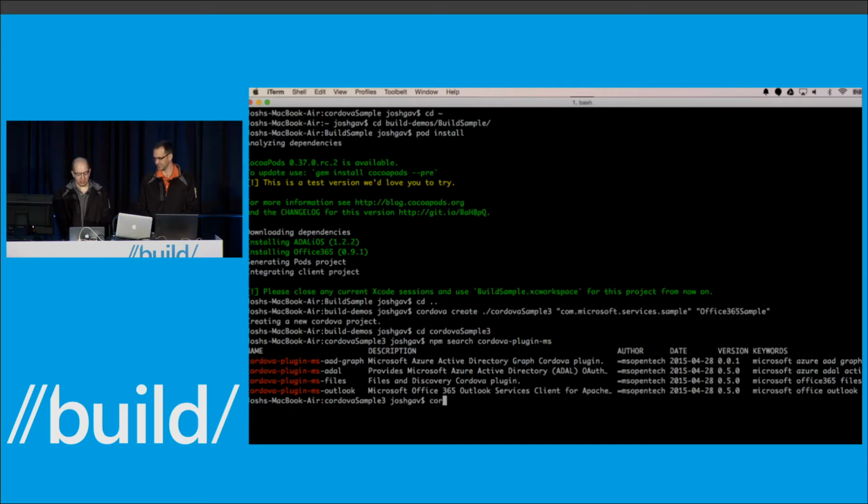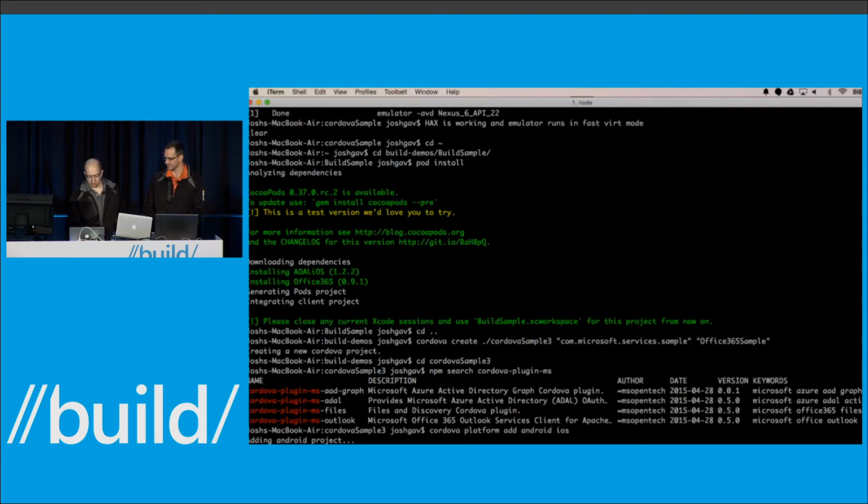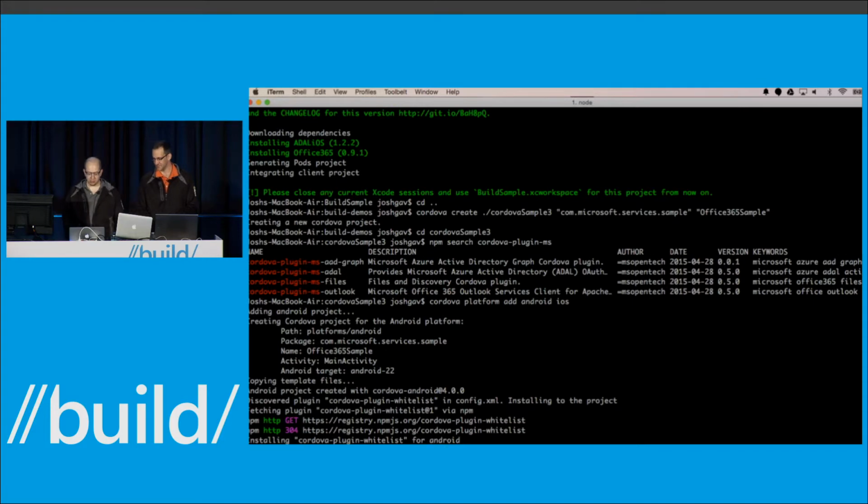Okay, so now that I'm in here, I can just say cordova platform add android and ios. We'll just add them both. And it adds them in. And as soon as that is done, we will install the plugin for AAD Graph.